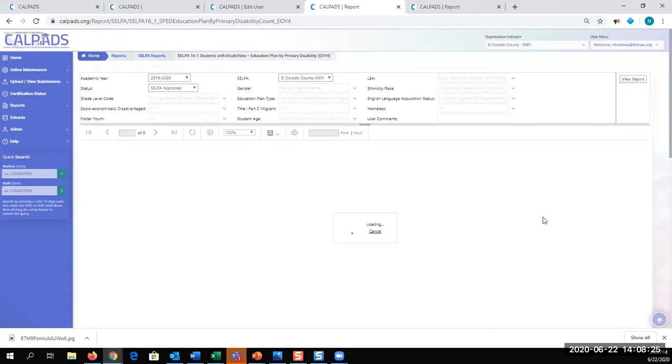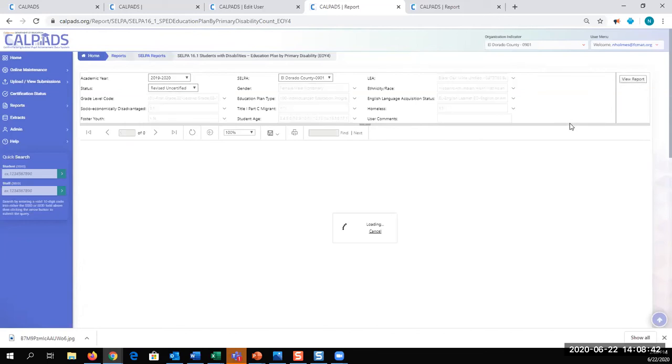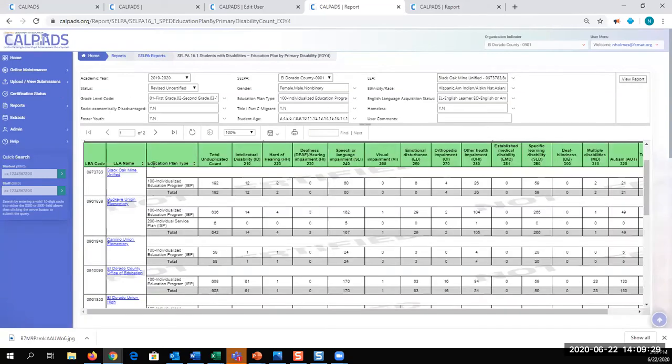If I click view report, let's see what happens. There's no data, right? That's because we don't have any LEAs in SELPA approved status. All of the LEAs are in revised uncertified. So when we filter our results by not paying attention to the status, as you can see, when we change the status, the results rendered.